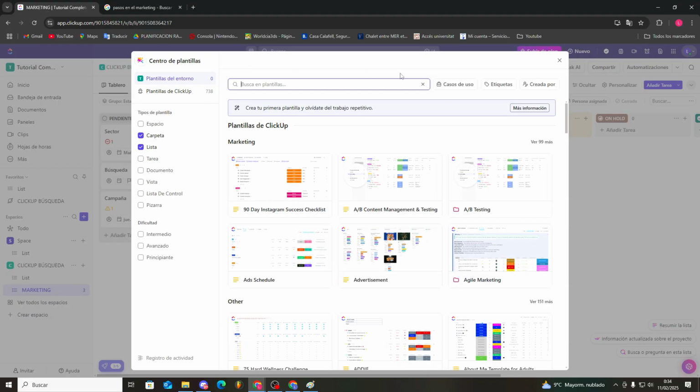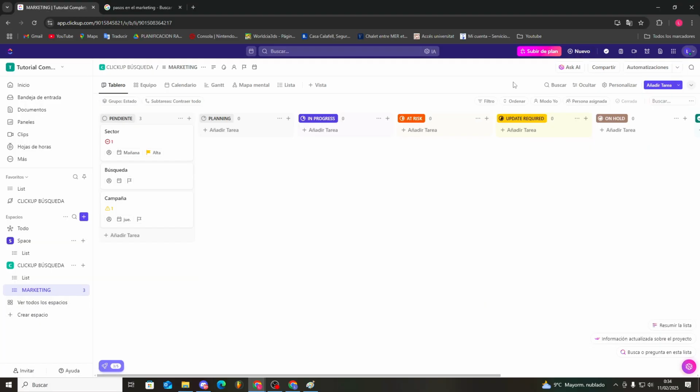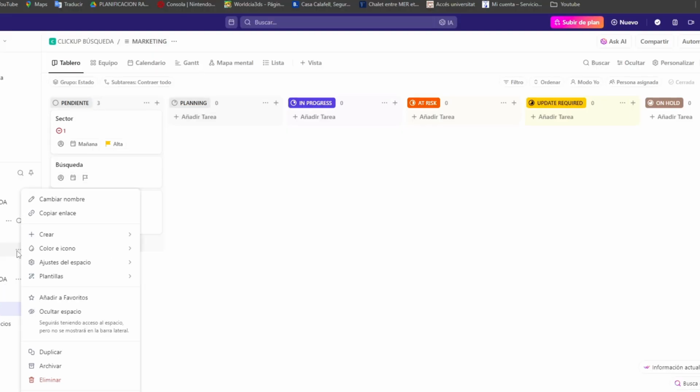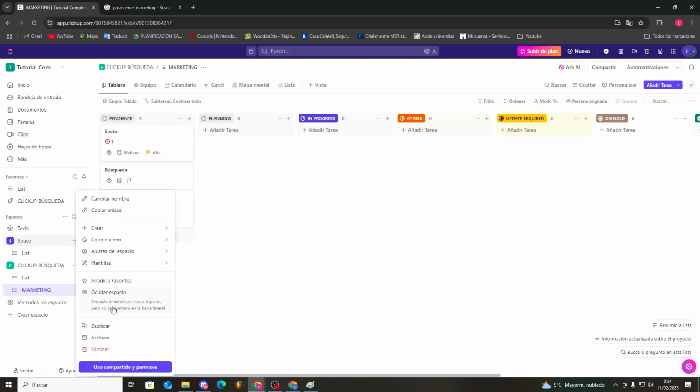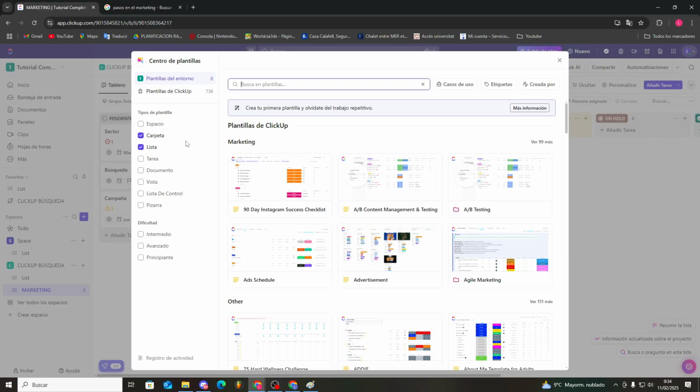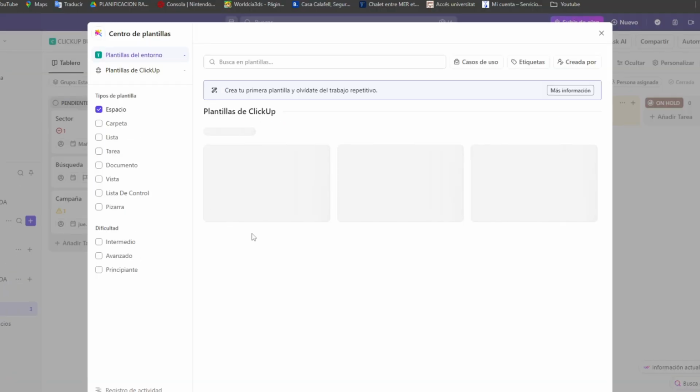If you want to know how to access this template site, just click on the three dots, okay? In any space, click on Templates and Explore Templates, and you'll be here. Here you can find templates for your space, including folders, lists, tasks, documents, and more, whatever you need. Let's go to the space section.